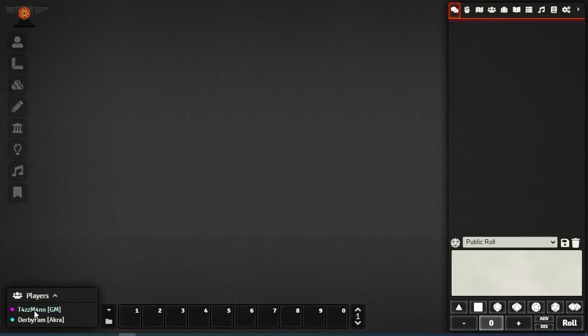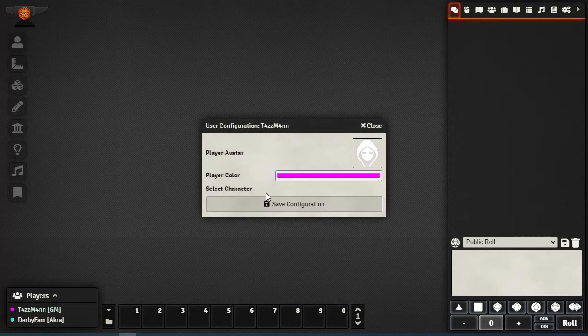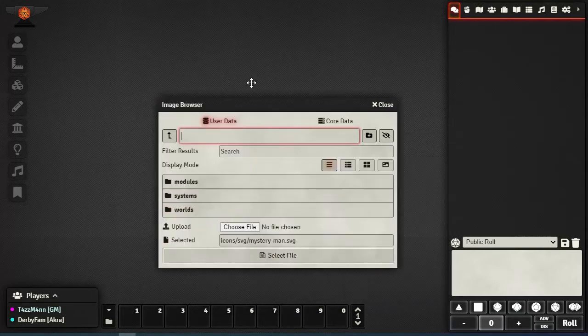But if you right click on this, you can do user configuration. You can set your color, which is this little dot right here. It will also be the default color of any dice that you roll. If you're a player, you'll actually have the option to select characters if you've been given permission to access those characters. And then of course you can also do a player avatar.